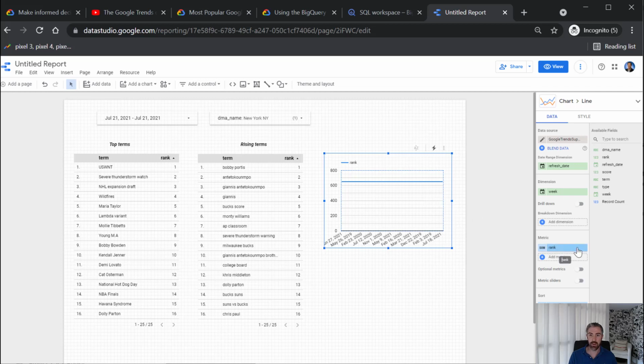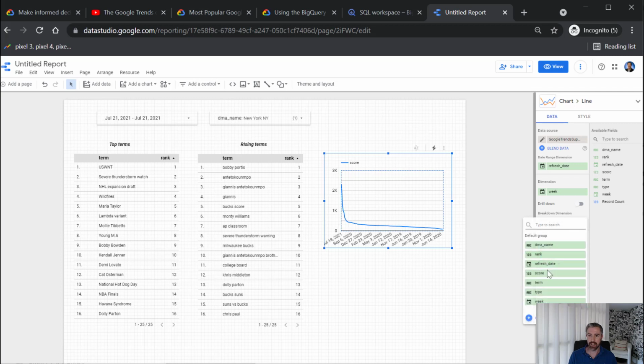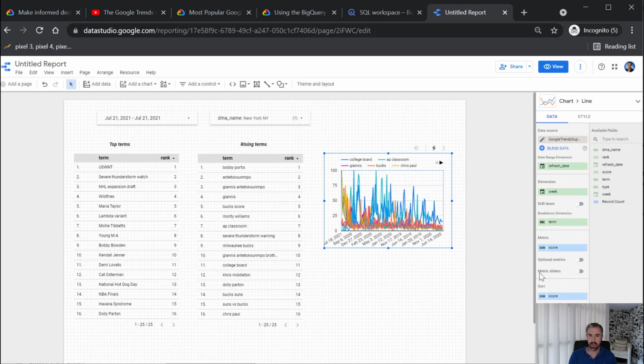And remember that we don't want the rank. What shows the interest volume is a score. So I'm gonna pick a score. This looks kind of better. But we still have to split by term. This is a huge mess, but here you have the evolution.